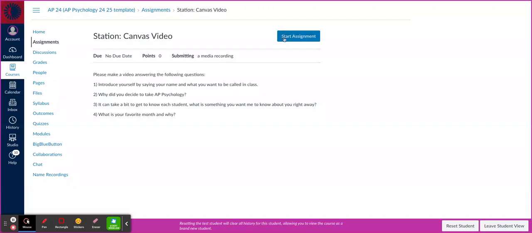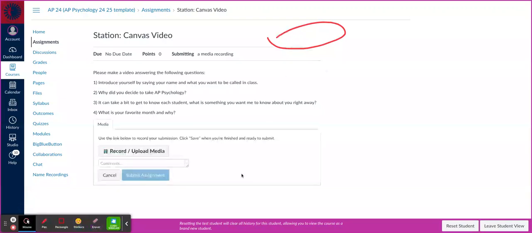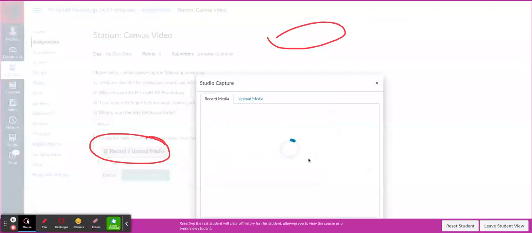So you're going to click. I'll get a pen here. You're going to click right here, start assignment, and that will take you right to the video. So you're going to click again. You're going to click this record and upload media. So let's click it and see what it looks like.